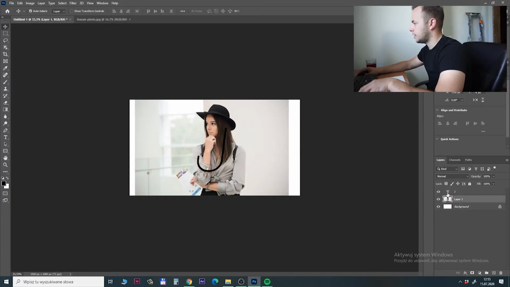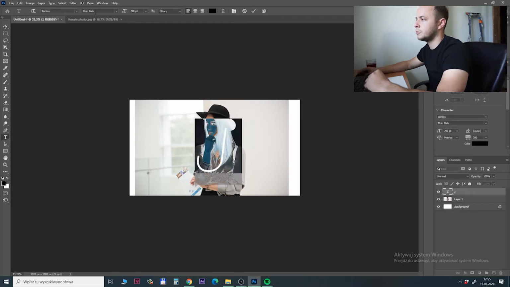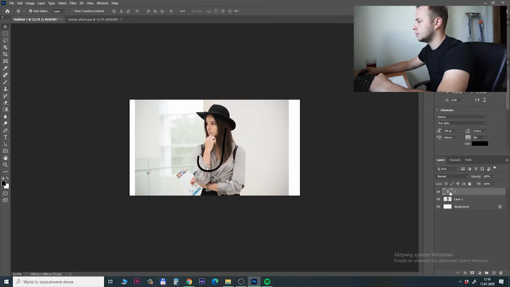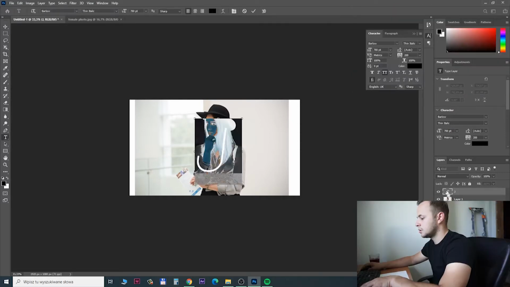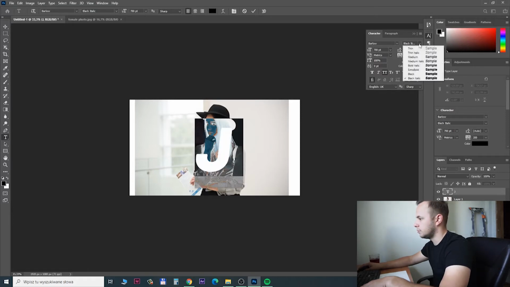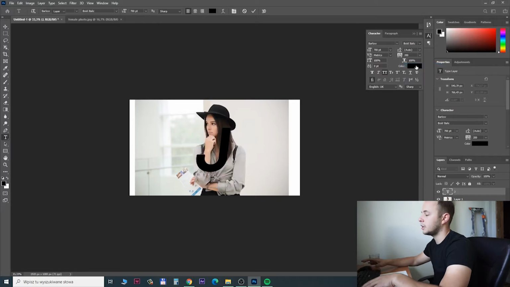Now I want to make J letter much bolder, so to make it bold, double tap on letter and press Command and T shortcut. Now you will see a window with character, and now we want to set it to black italic, or maybe bold. Bold italic is fine.